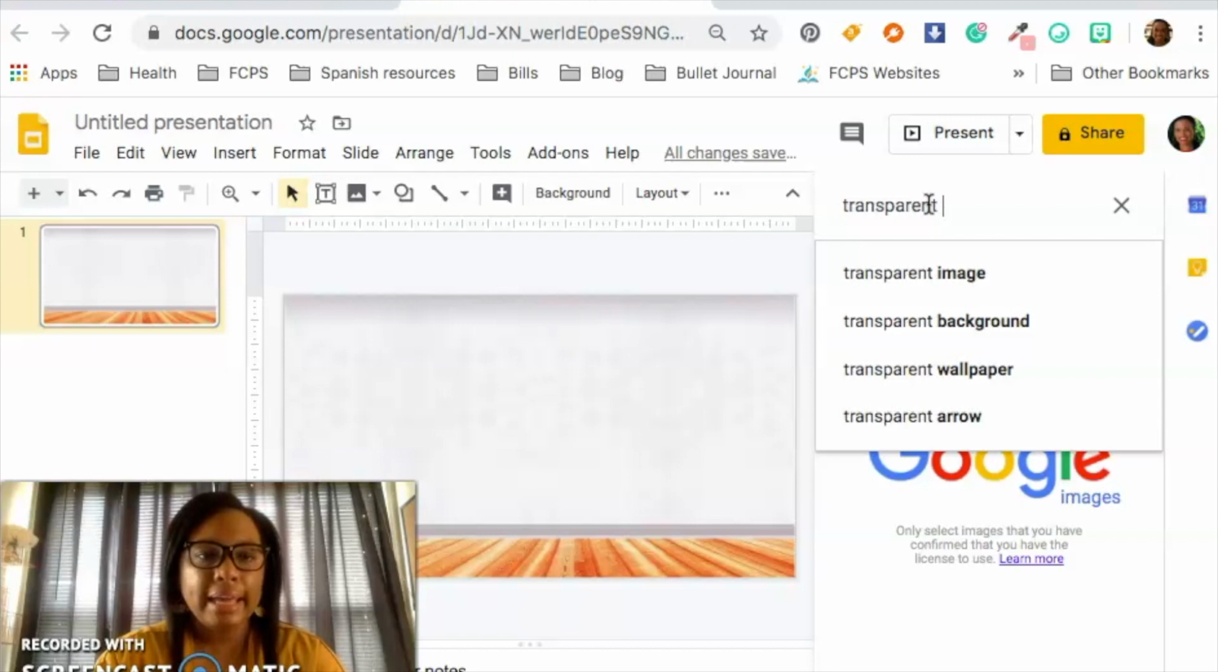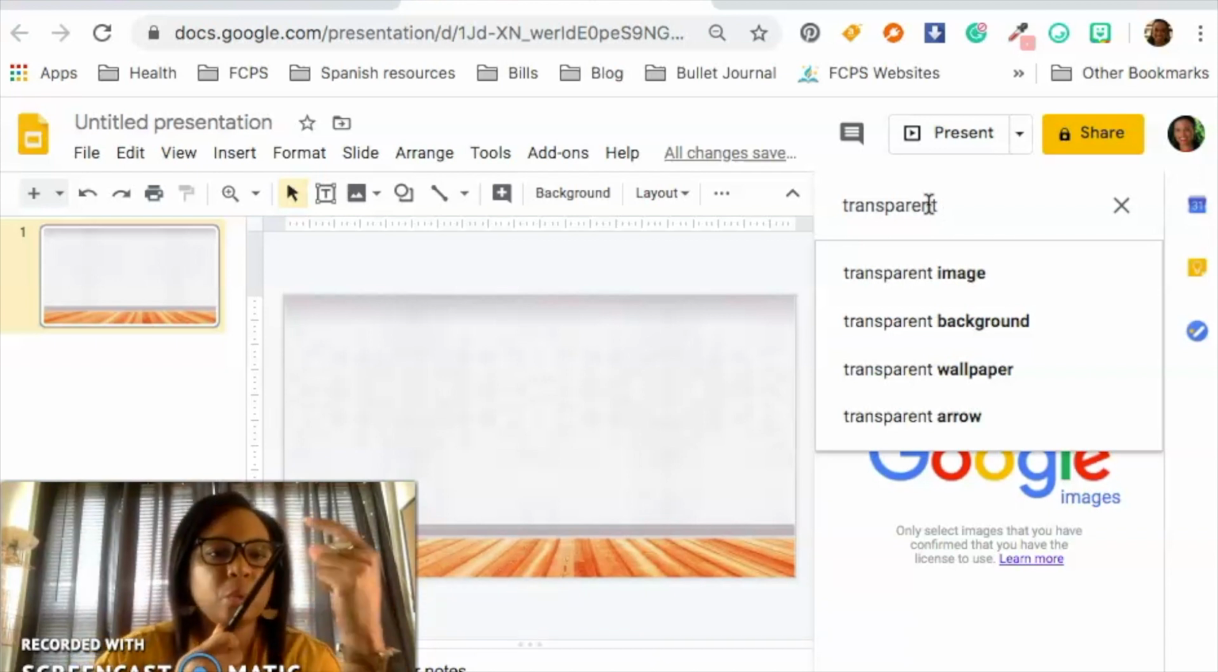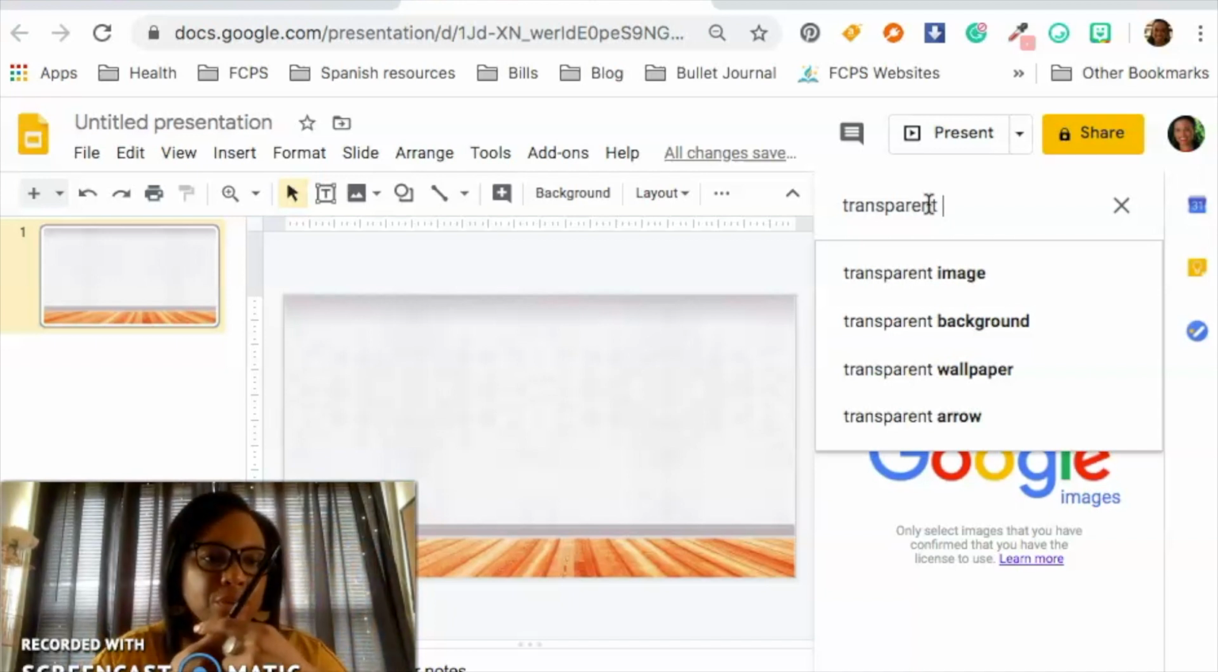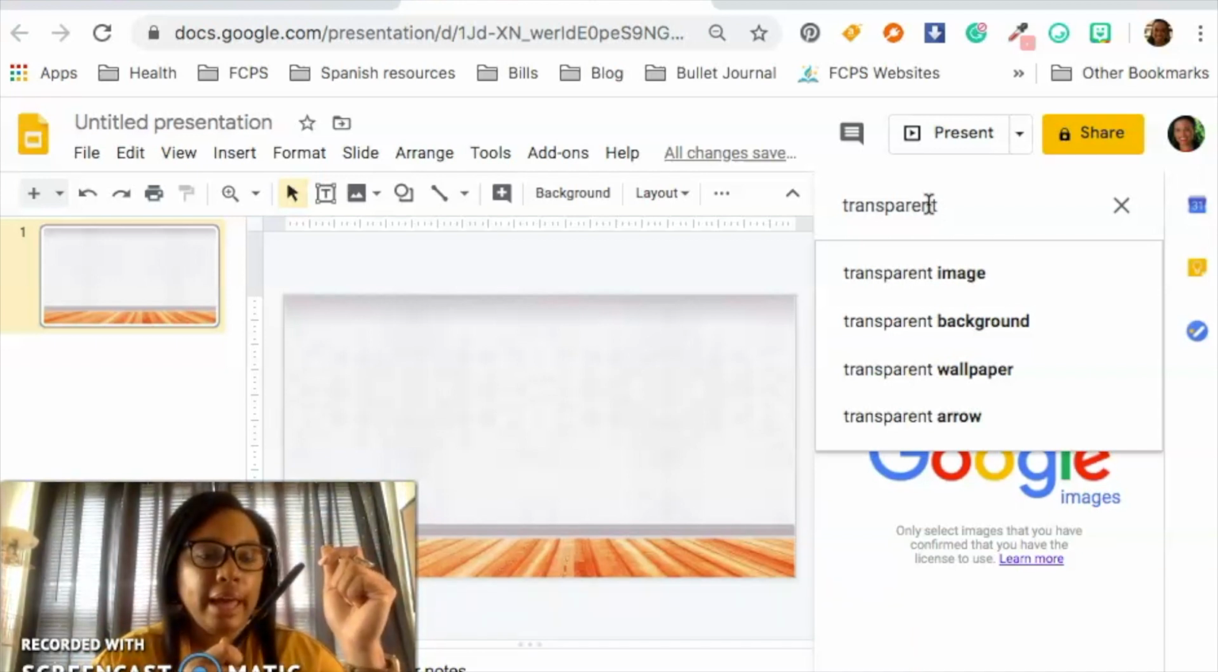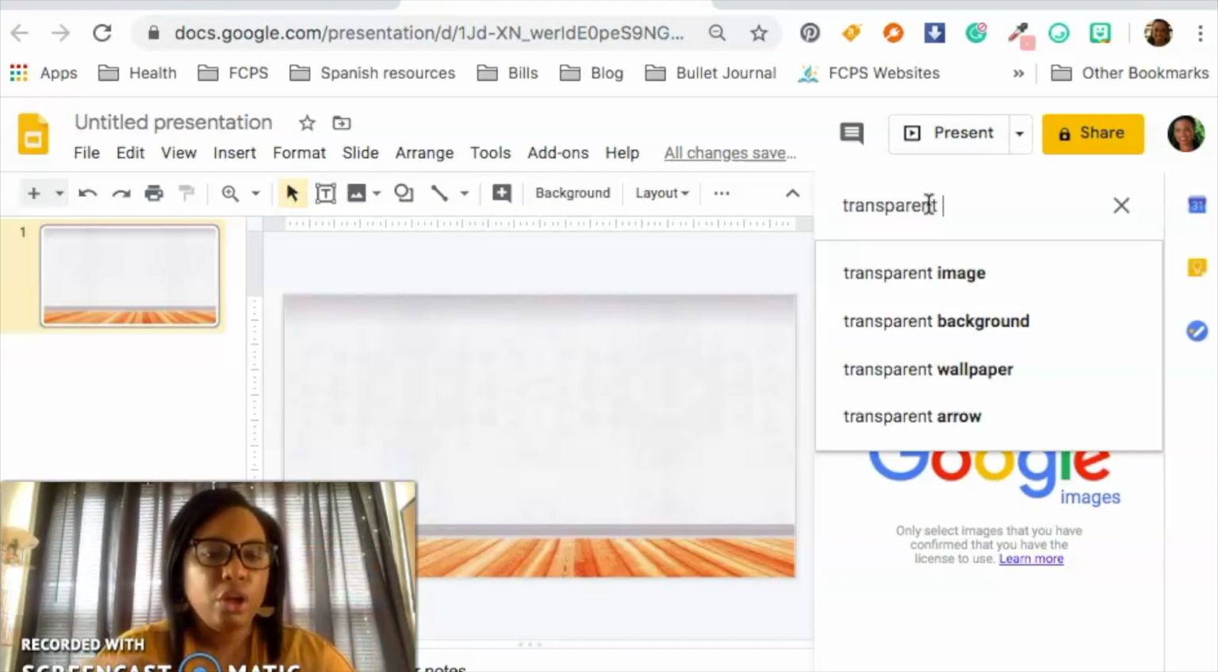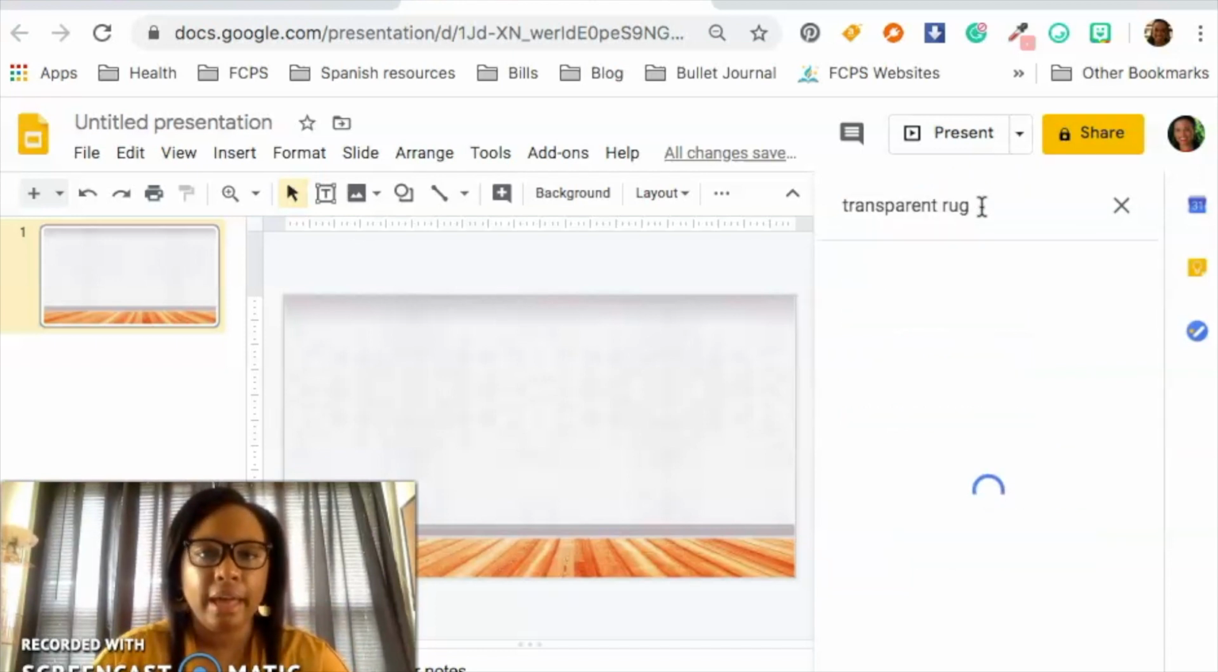The reason why is that if I search for a pen, a lot of times there will be a little bit of a white border around it. You don't want that. You want it to have no border. You just want the pen itself. You want it to be transparent, the image itself. So let's start out with what everybody starts out with, transparent rug.